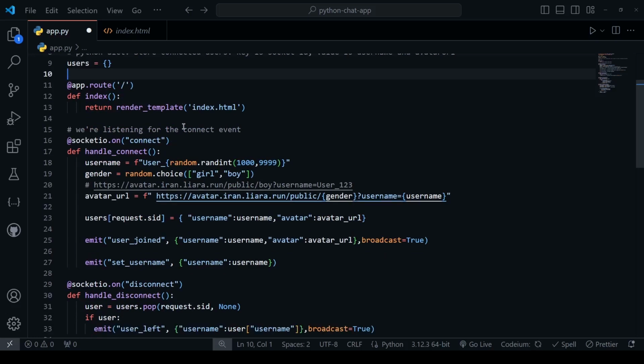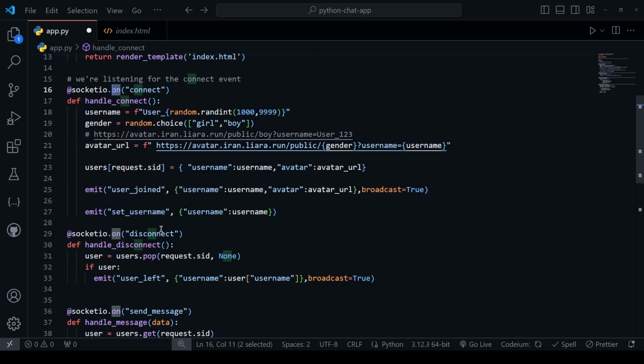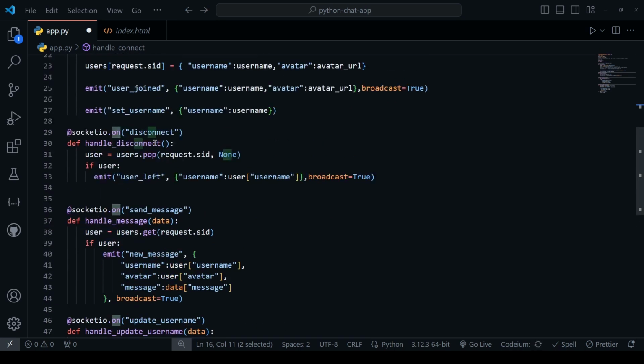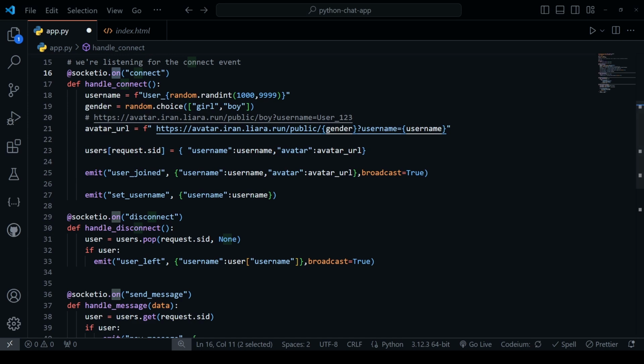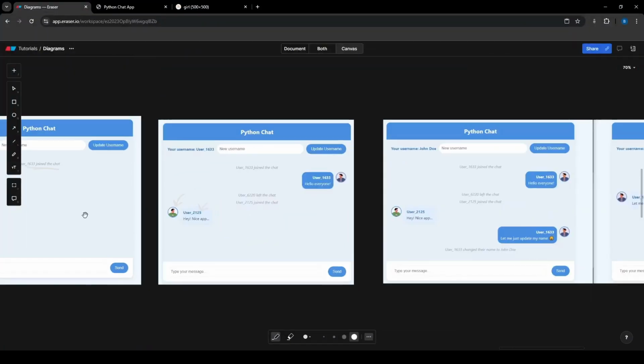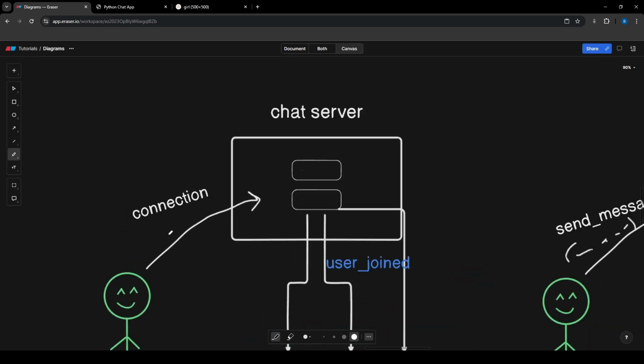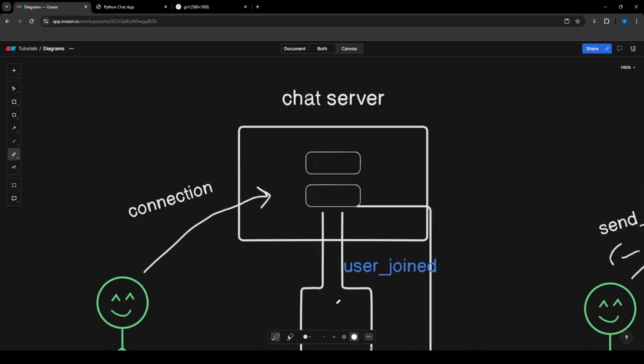Okay, so we are listening for the connect event. How do we understand this? Like if we are listening or not? It is because we have the on method, right? So socketio.on listens for the connection, disconnection, send message, and update username. So all these events will be coming from the user. So if you take a look at the diagram, it is actually pretty self-explanatory, right? User sends you this event and you're listening for the event itself.